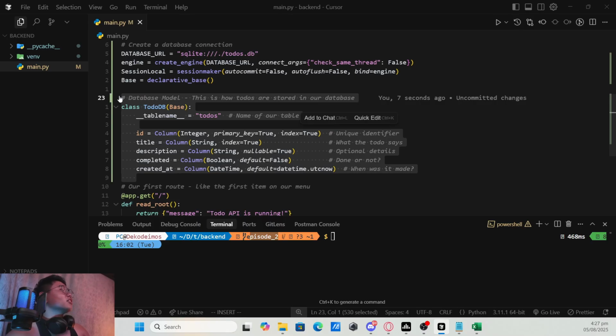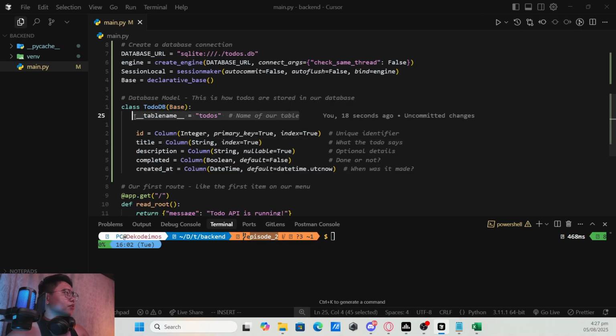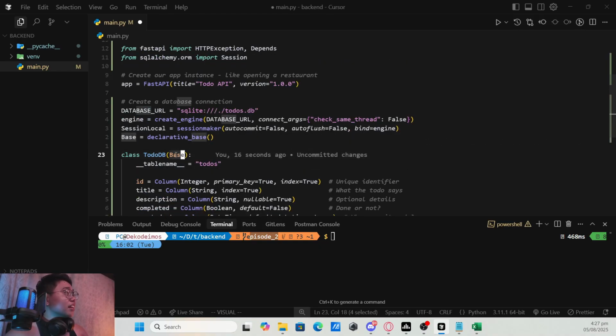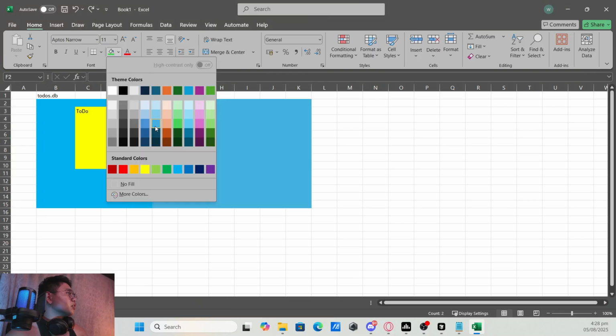Going back, this is our database model. This is how our to-dos are stored inside our database, and this is the name of our table. It is inheriting from the base class. So this means that we are creating a table inside our todos.db. It's just like this one, right? We are basically creating this one. Let's just delete this to avoid confusion.